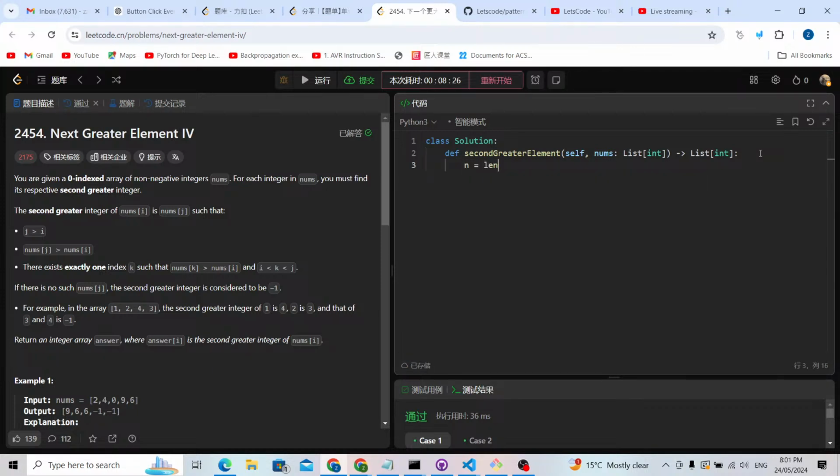So we're going to prepare a variable n, which should be the length of nums. Stack 1 is going to be our first stack. It's going to store the first greater element. And stack 2 is going to store the second greater element. We're going to check the result from stack 2. So we're going to keep 2 stacks, and the result array is going to be -1 times the length of the array n.